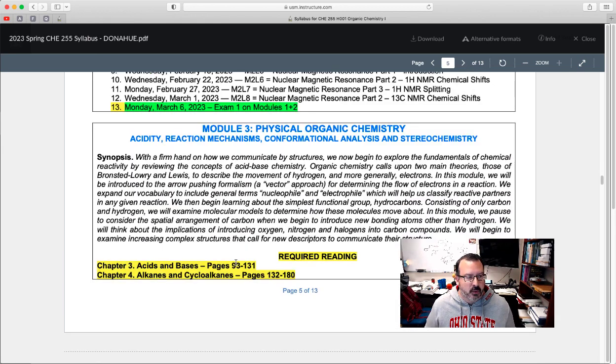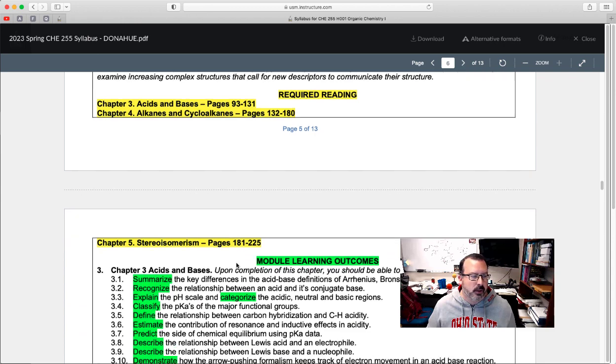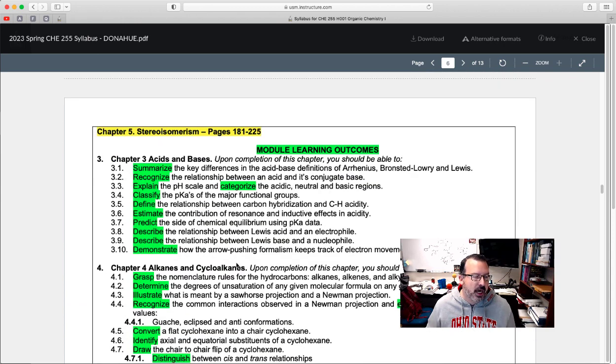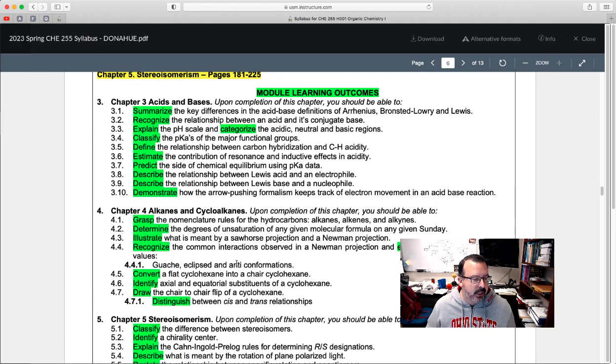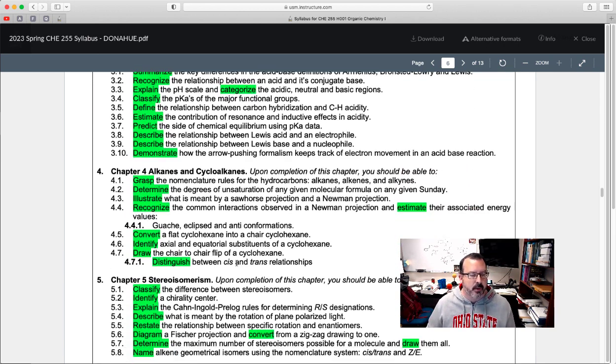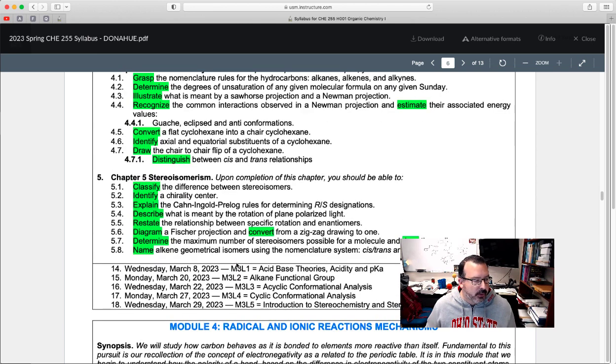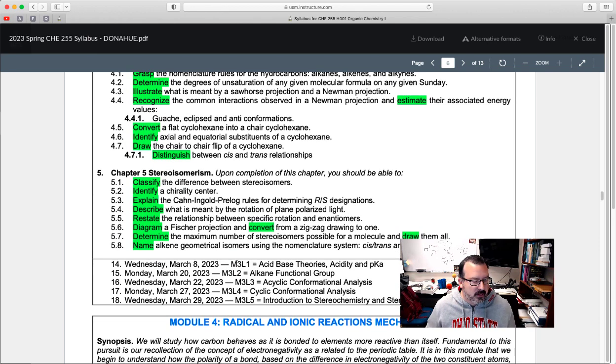Module 3 is physical organic chemistry. So we're going to look at what the reactive properties of a molecule are, and how we can look at the bonding structure to rationally predict what a molecule will do in a reaction. So this is 3 chapters. Chapter 3, acids and bases. Chapter 4, alkanes and cycloalkanes. Chapter 5, stereoisomerism. So it looks like we have 5 lectures for this.